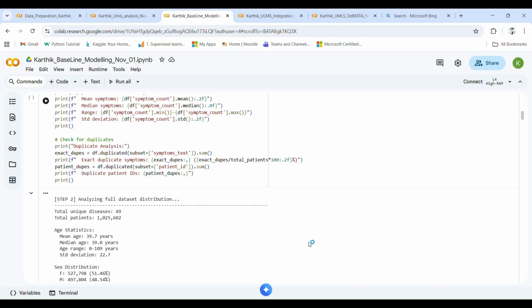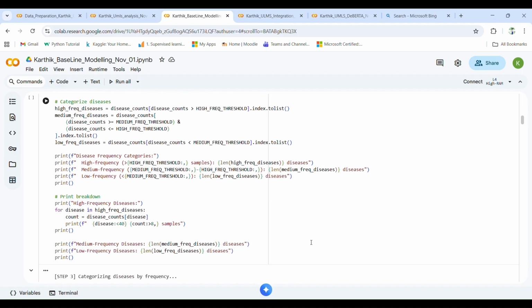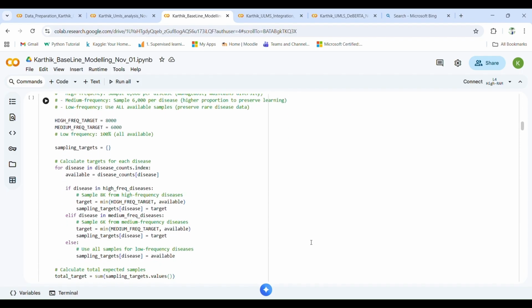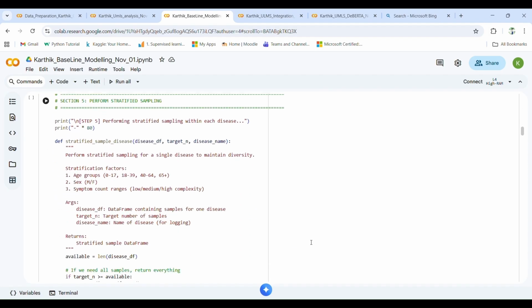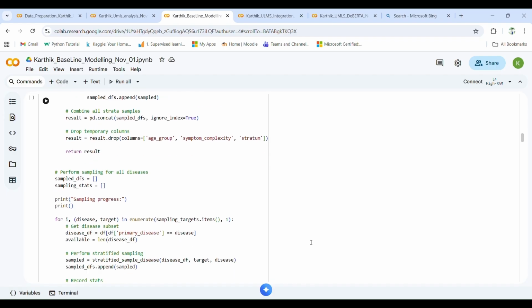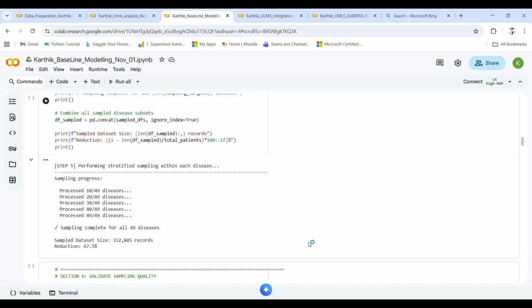Initially the dataset contained 1 million rows, and after doing the stratified sampling we converted this into a 3 lakh row dataset, which we have mentioned here clearly. And this is related to the strategy, the sampling technique.